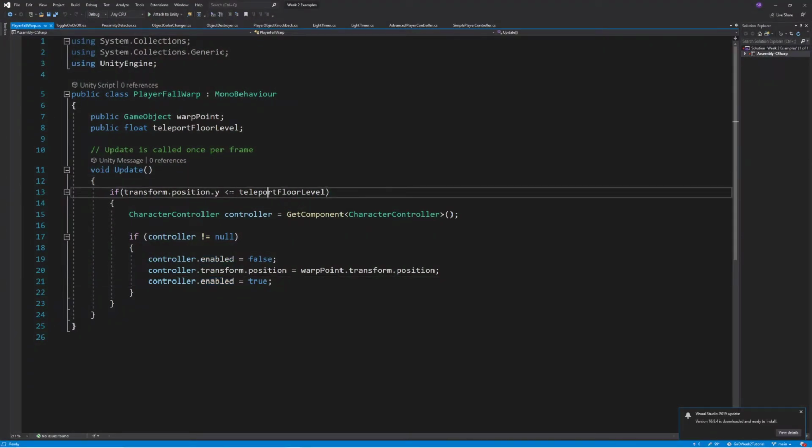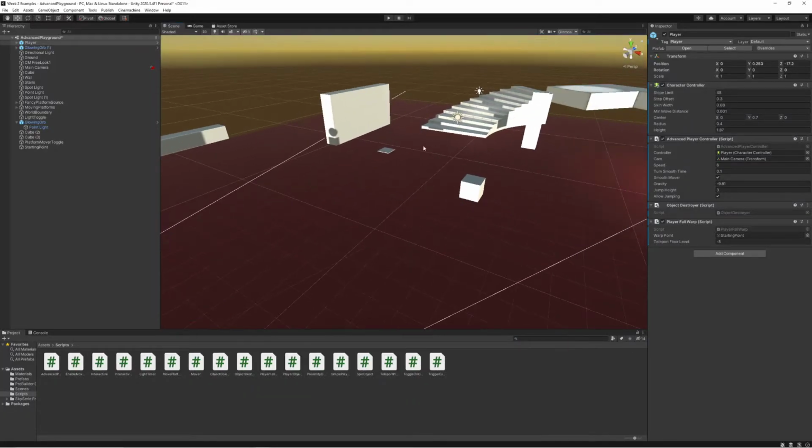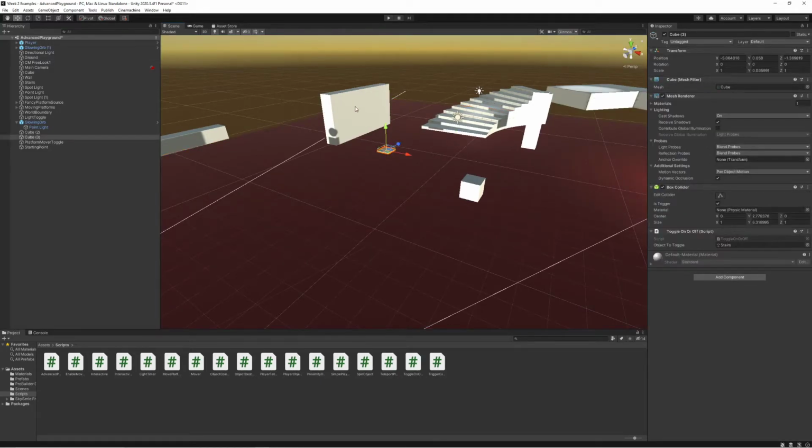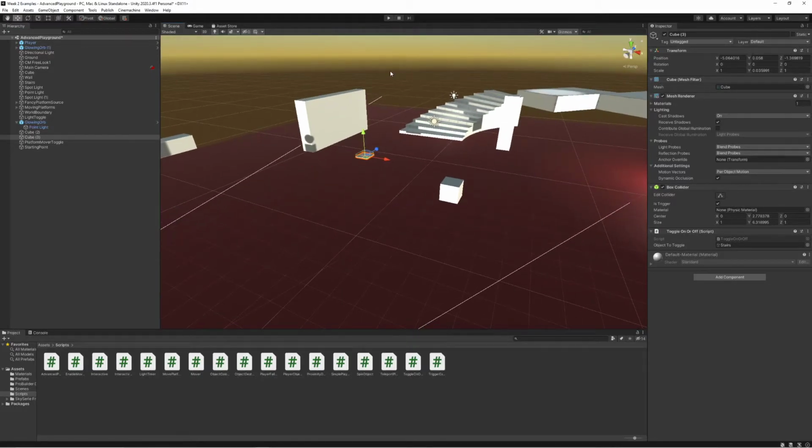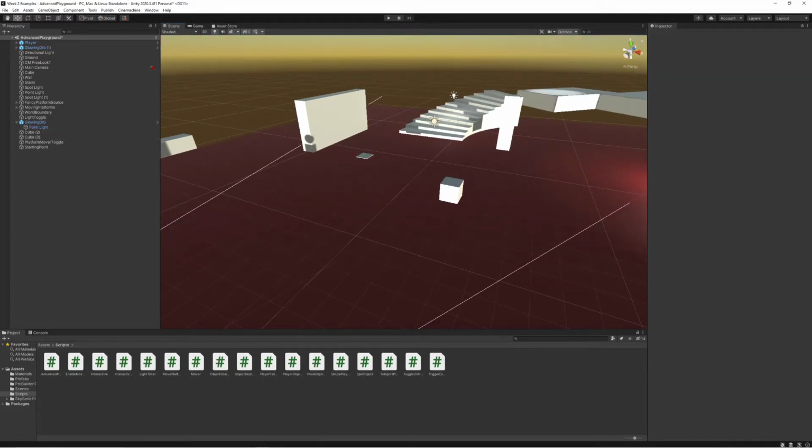For example, if instead of updating based off of falling, I touched a pad, and instead of having this pad destroy something, I can have the pad teleport my character somewhere to have a bit of a warp system. So let's see here. Let's get this up and running.